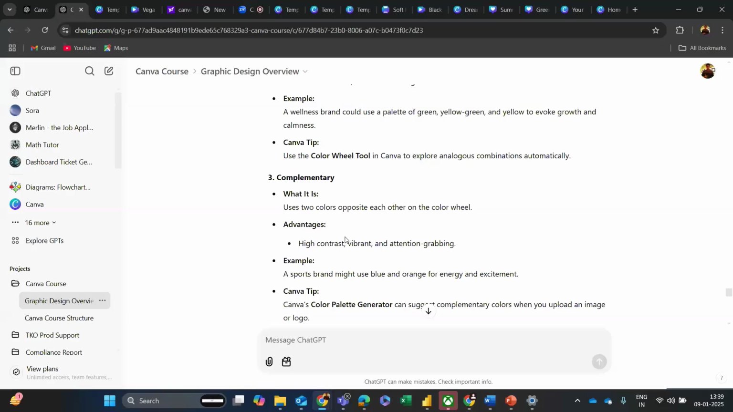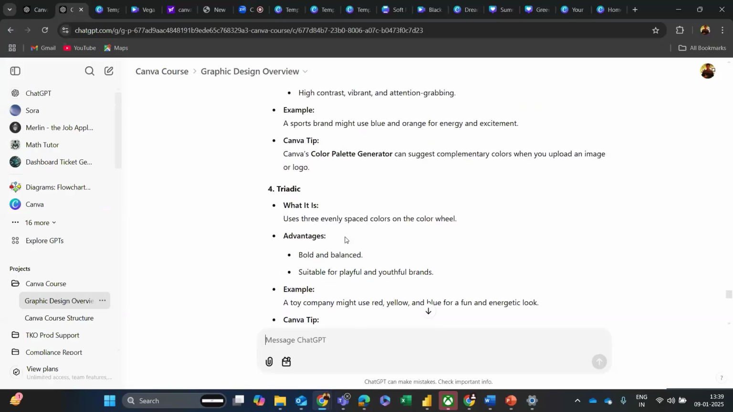We also have the third portion, which is complementary. Complementary uses two colors opposite each other on the color wheel. The advantages: you get high contrast, vibrant, as well as attention-grabbing. These are the major complementary options which we have. For example, a sports brand might use blue and orange for energy and excitement. As a Canva tip, Canva's color palette generator can suggest complementary colors when you upload an image or logo.